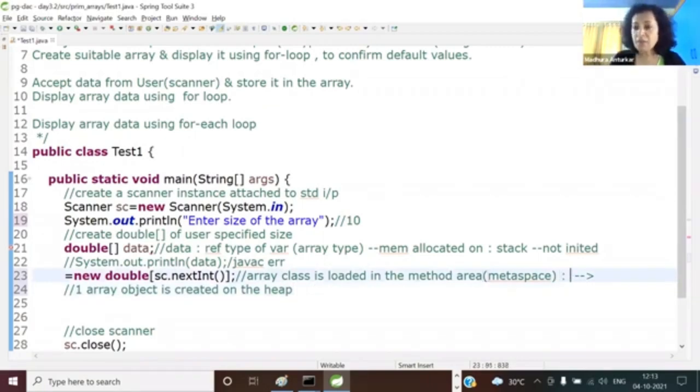Anyone wants to tell me what will be the name of the array class which will be loaded in the method area? Class information, yes. Wrong. Data is wrong. Data is the name of the reference variable. Java.lang is the name of the package. Object is the super class. Yes, somebody wrote it correctly. So the name of the class is, tell me, is it a 1D array, 2D array, or multi-dimensional array? 1D array. So opening bracket. And what is the data type? Double. So there is an uppercase D for double. So this will be the name of the class which will be loaded.